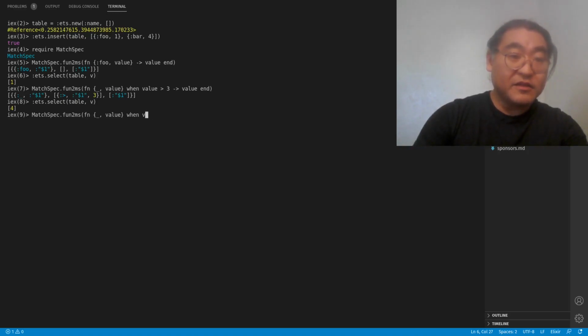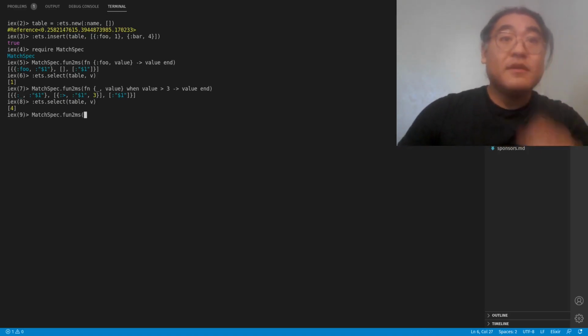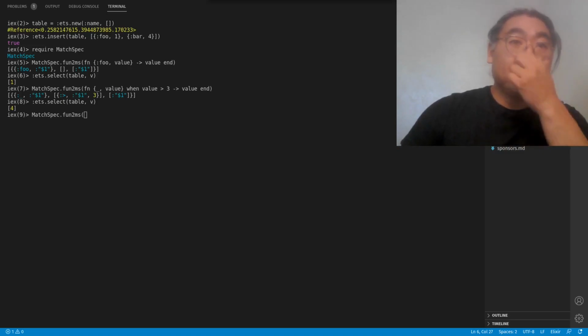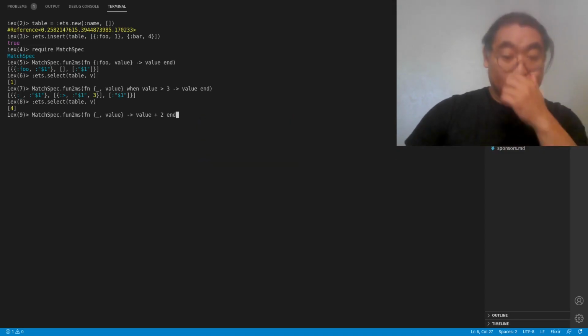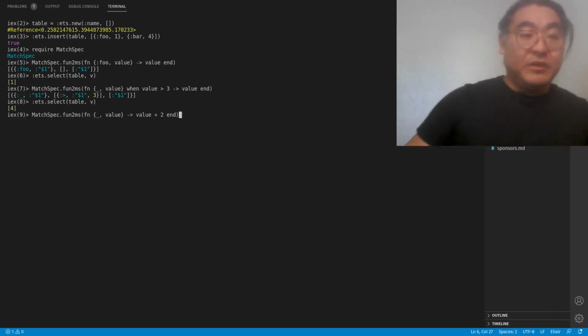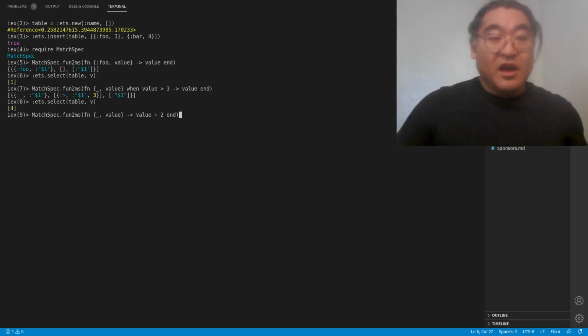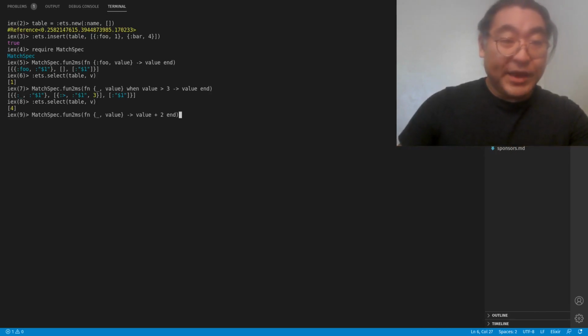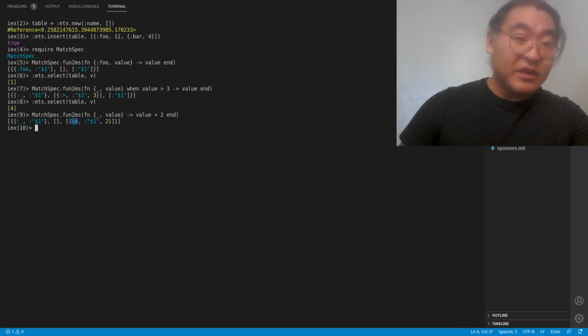And let me clear this. OK, so here we're going to just match against only the value part of this key value pair. And then we're just going to add 2 to the value. Now, let's look at the match spec for that. Here, again, we're dropping the first part of the tuple. We are matching against the second part. We are using no filters. And then we're going to apply this plus guard, where we're adding the value 2 to variable number 1.